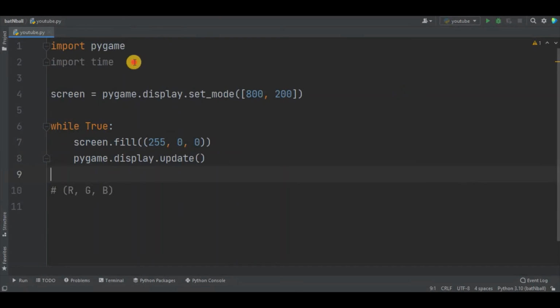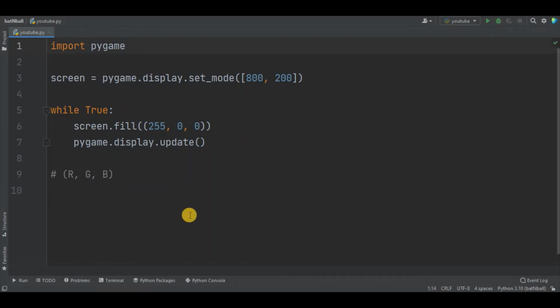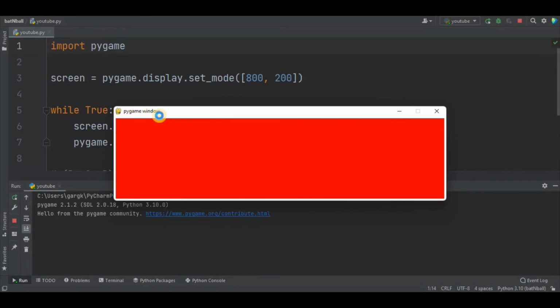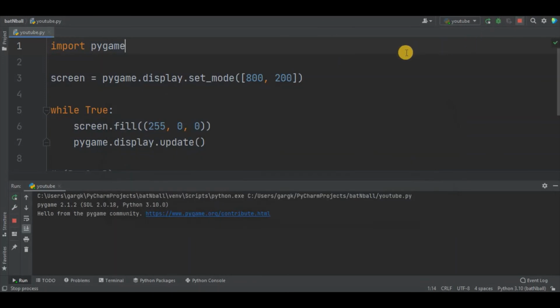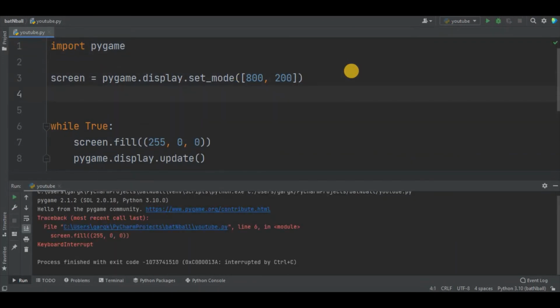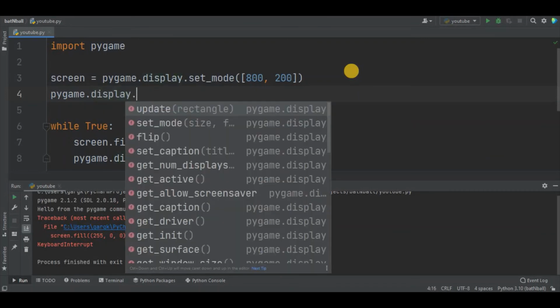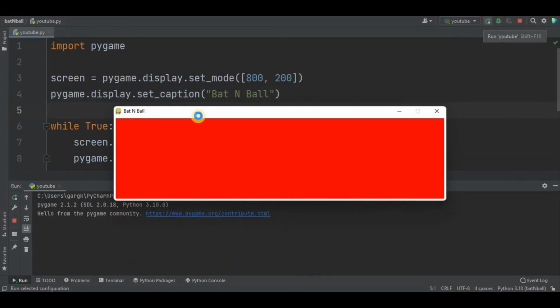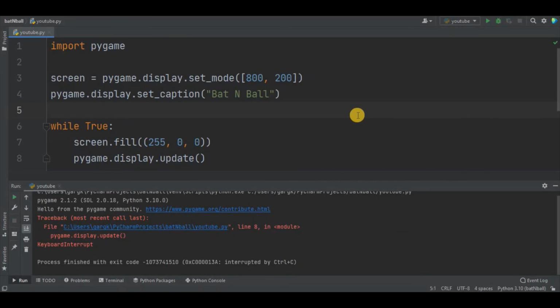Now you can see that we haven't used the time module, so I can delete it like this. Now when I run this window, the title of the window is Pygame window. How to change it? I can do that by saying pygame.display.set_caption, and the caption will be bat and ball. So this is the name of my game. Now the title of the window is bat and ball. It looks better than before.